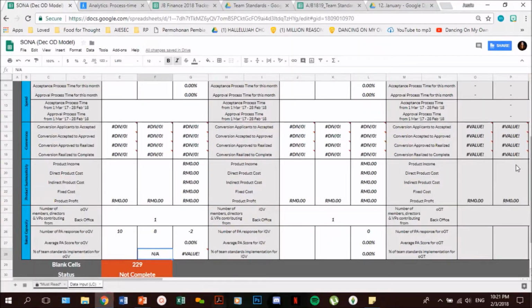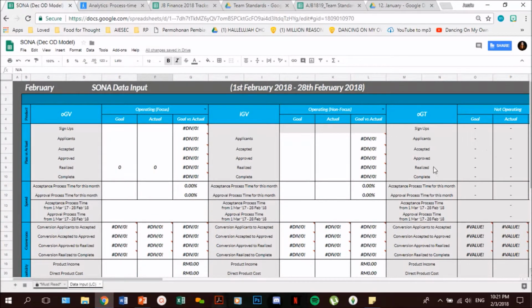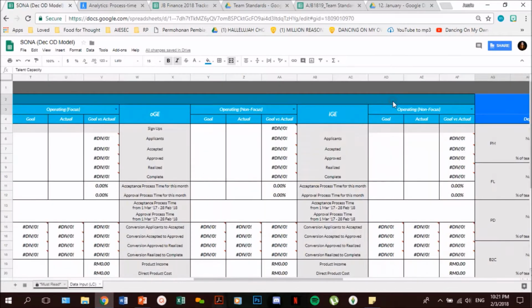a dash. So let's say for example your LC is running OGV and OGV is your focus, then put it as such. If you're running IGV and it is not your focus, then put it as such. And you don't have OGE, so make sure that you put non-operating, and when you put it non-operating, it will become gray color automatically, but make sure that you also dash it, because this is something that LCs forget to do. So dash all the empty ones, just put all dashes here.